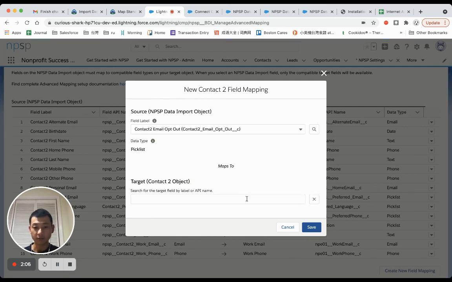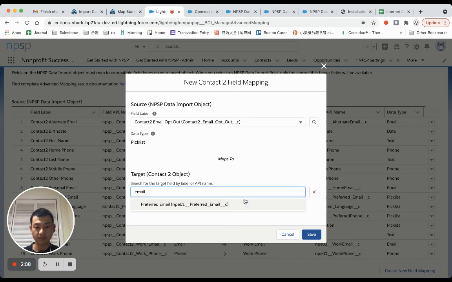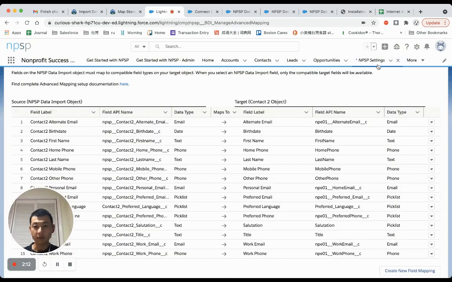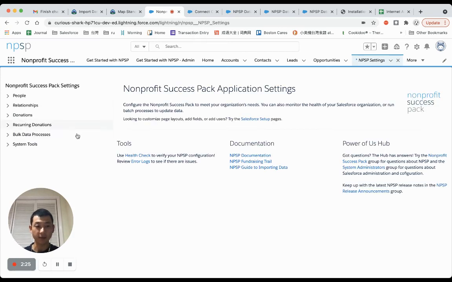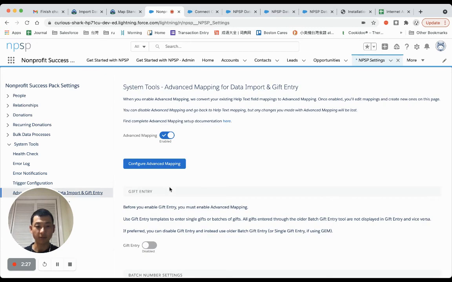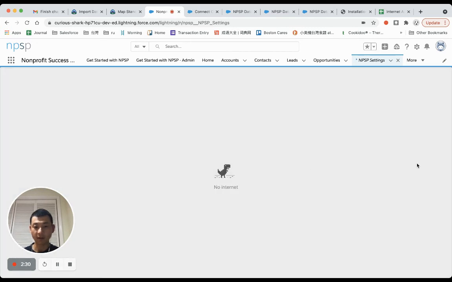And if I try to search for it, I also don't see this for email. And if I go back to settings, see if reloading the page here and the org would help. This also doesn't seem to help, as it seems that the configuration or metadata is cached somewhere. So I go to advanced mapping, configure advanced mapping. Uh-oh, no internet. It's no good. Let's try this again.